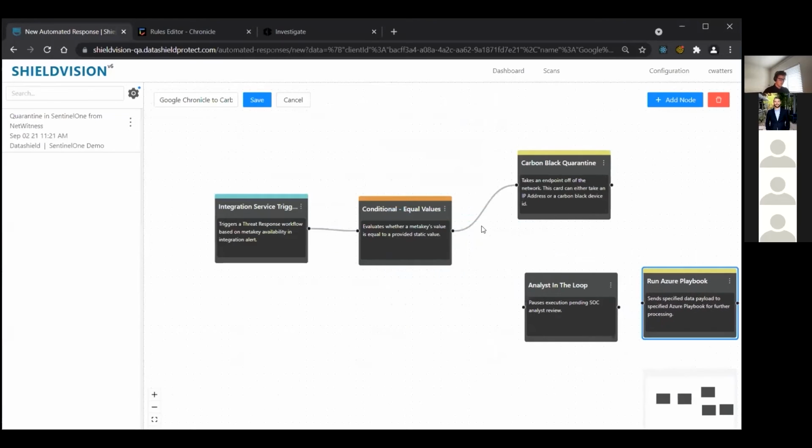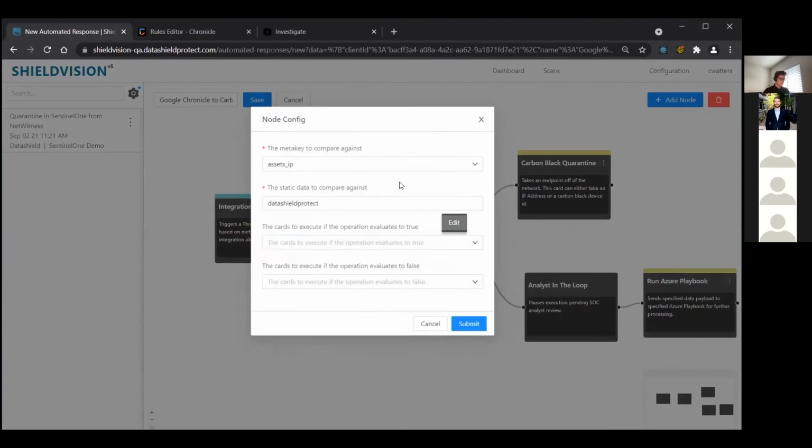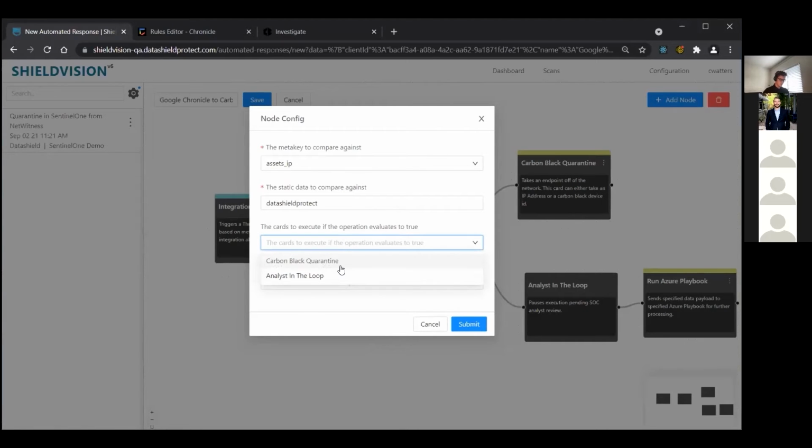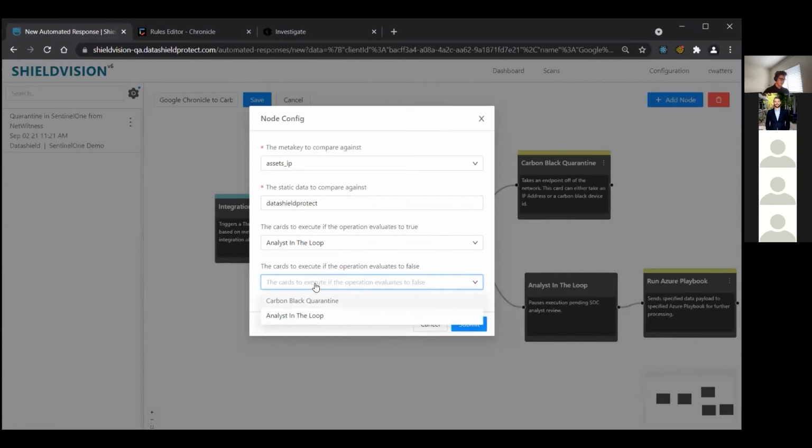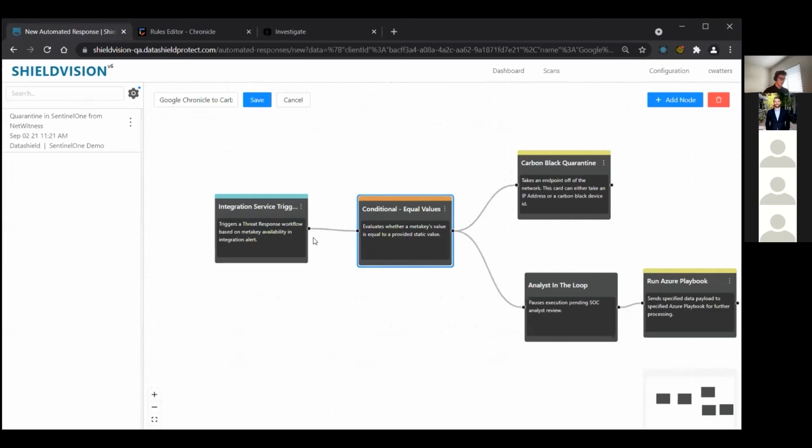All right, and then it's just a matter of piping these together. So for this example, if it evaluates to true, which will be impossible in this case, as the IP will never equal this value. If it evaluates to false, we're going to have it execute this Carbon Black quarantine functionality.